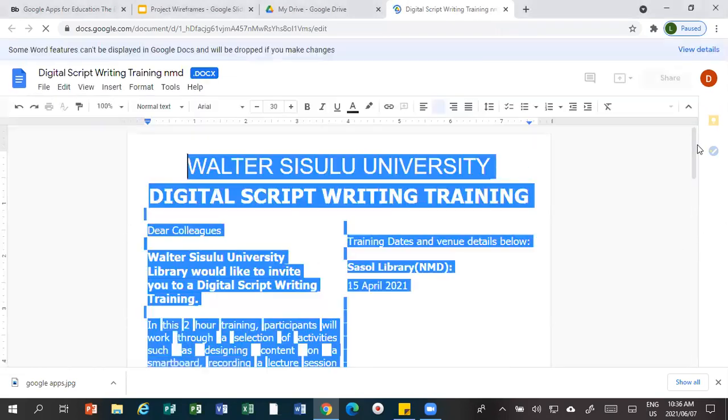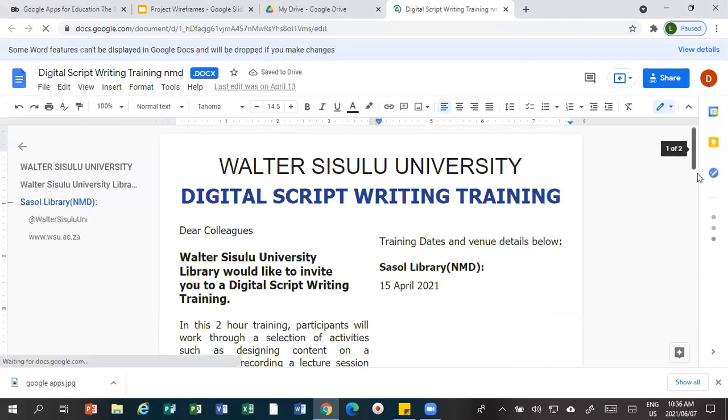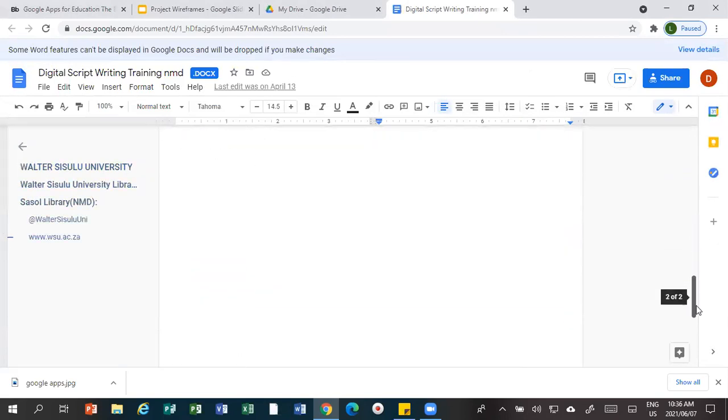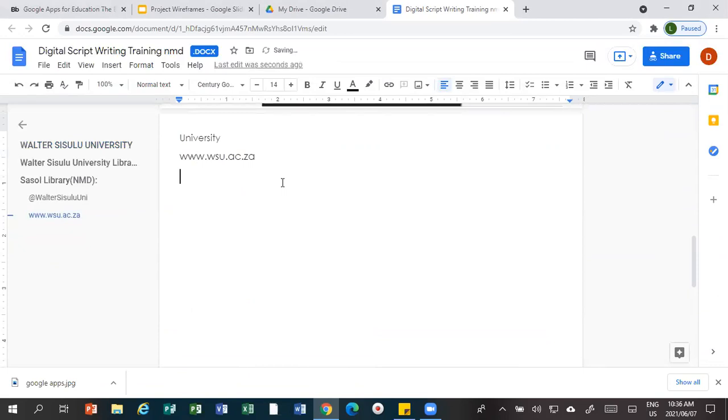In fact, we will all see what we are doing. Whenever there's someone, just scroll down below WSU and start typing anything. So now we are collaborating on this document.